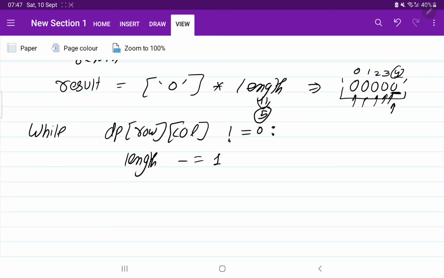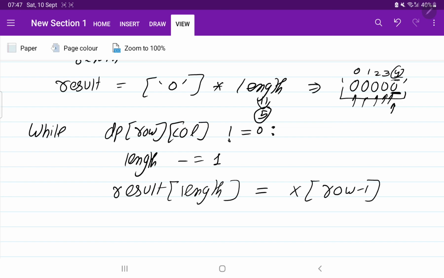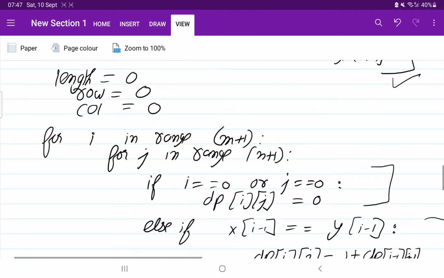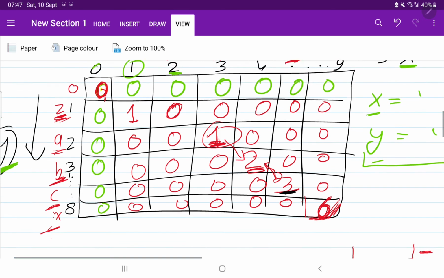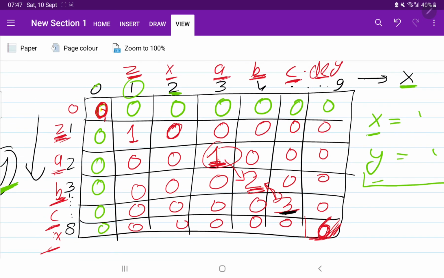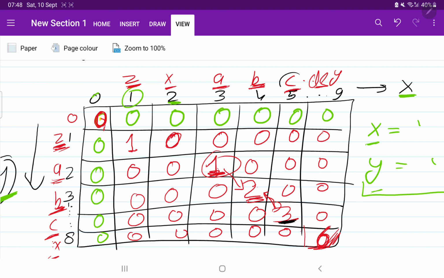So now I am going to write result of length, we have reached the last index of this result, equals x of row minus 1. That means we are going to reach that element. X of row minus 1 means, suppose in the dp this element was equal, so x of row minus 1 will tell you the fifth element, and it will come and write the 5 here. Perfect. Okay, got it.